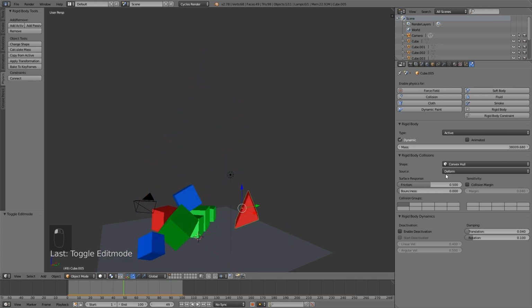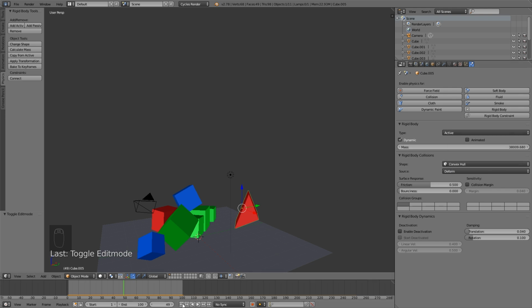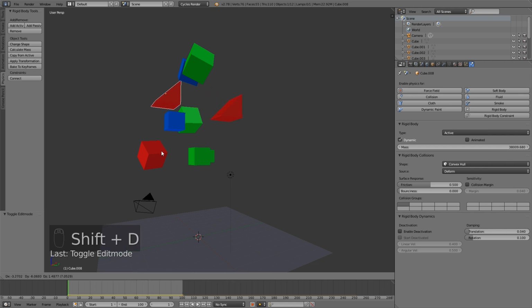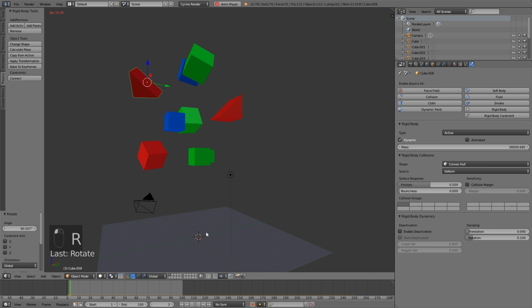Now you have the different shapes over here, and this is going to be depending on the collisions. You might want to change that depending on your mesh, but because these are all just basic shapes, we can leave it at convex hull. And there you have it. So maybe I'll duplicate this triangle one more time with Shift D. I'll hit R to rotate, just so we have some more variation in our simulation.